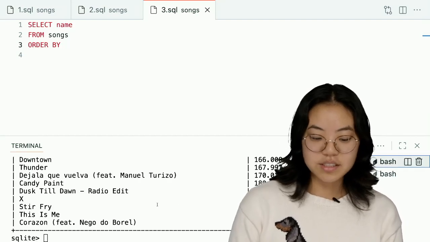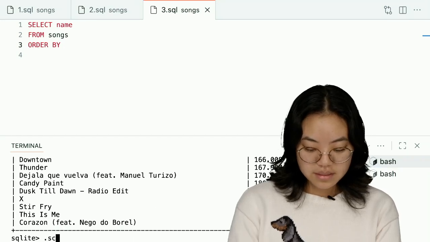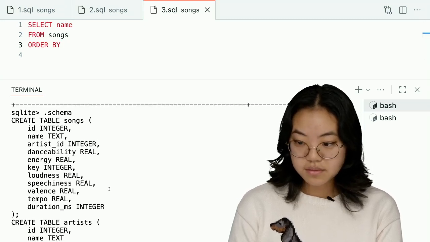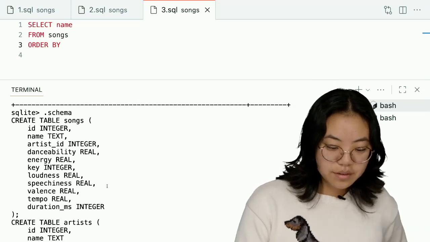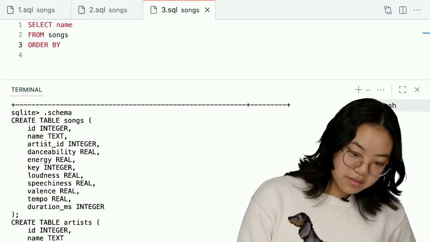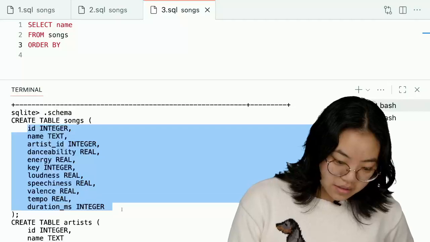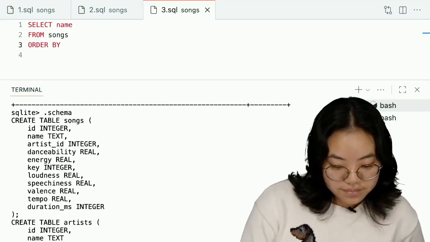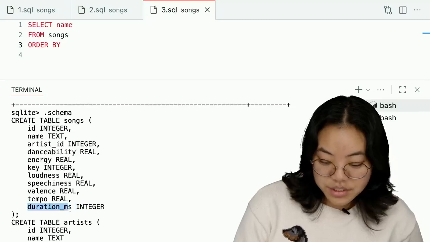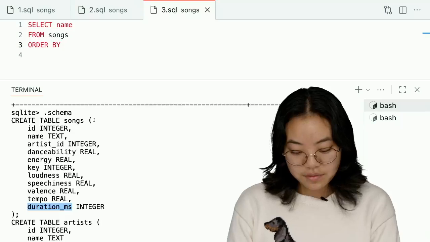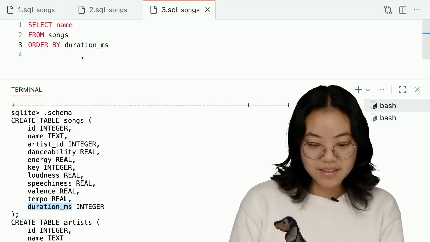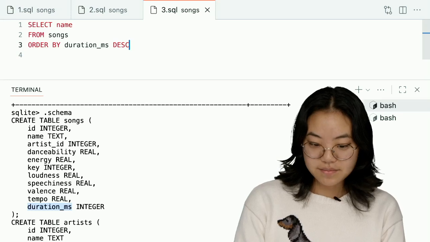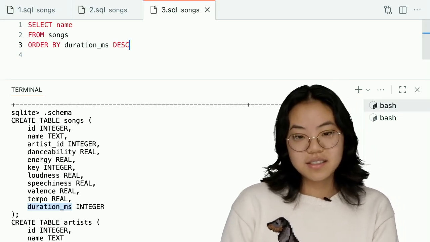For this, it might actually be helpful if I do .schema here and look at my songs table. So I'm looking for the length of my song, and I can see these are the columns that exist within my songs table. It seems like duration_in_seconds will give me that length. Great. And I do also want this to be descending, so I want it to go from the longest to the shortest.